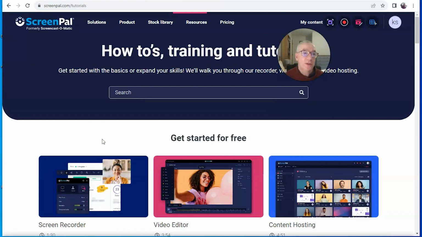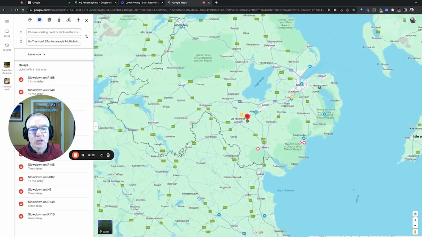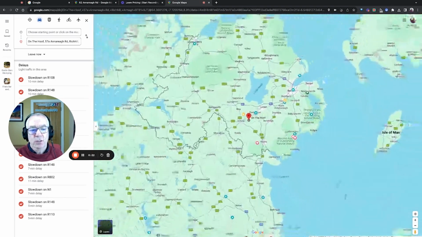Okay, well, just to finish up with, I'll have a quick look at Loom and one or two other screen recording pieces of software that I've used. So I'm using Loom now to quickly explain how to get to On the Hoof using Google Maps. Loom is an extension on the Google Chrome browser, and there you have it up here. This is where I'm recording. So let's quickly look at this. With Loom, I'm able to scroll in, scroll out on Google Maps, and you can see that.